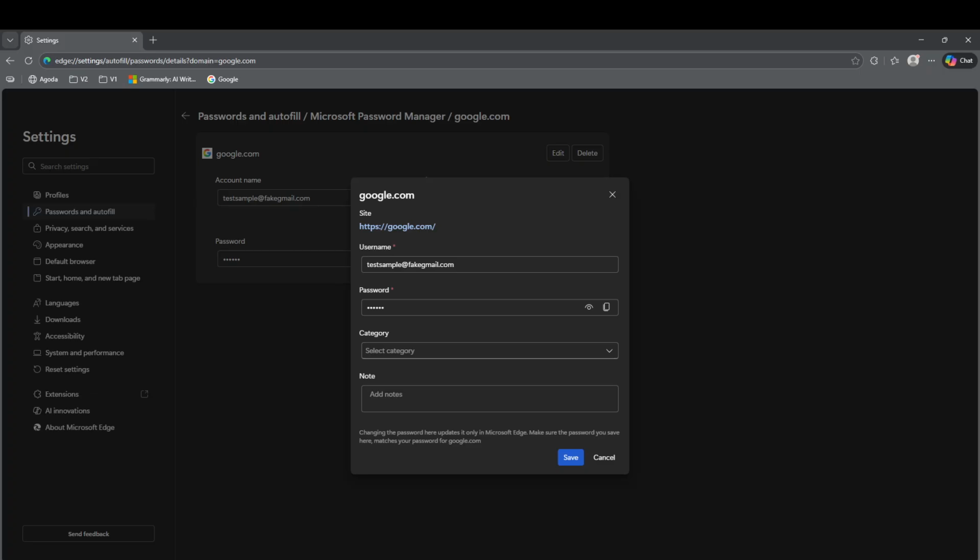The next time you visit that site and go to sign in, Edge should autofill your new password. If you use Edge on multiple devices and have syncing turned on, the updated password will follow you across those devices automatically. That's it. You've successfully updated a saved password in Microsoft Edge. Keeping your saved passwords current helps avoid sign-in issues and maintains a smoother, more secure browsing experience.